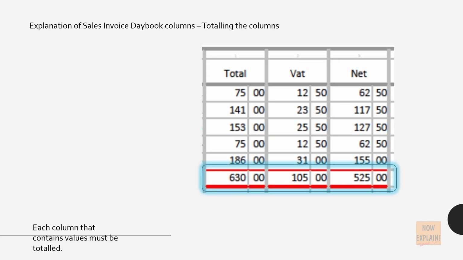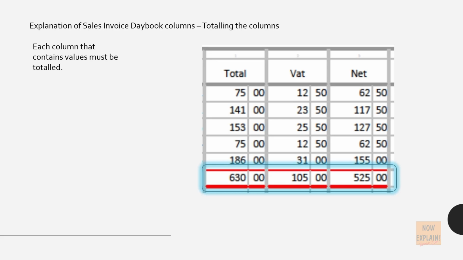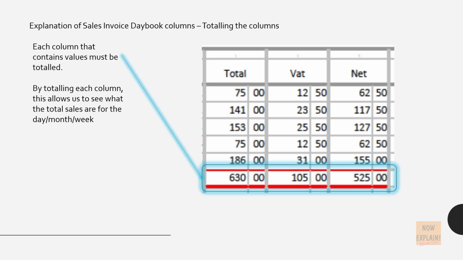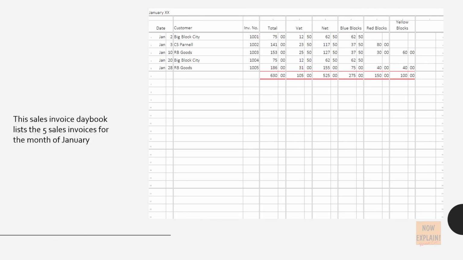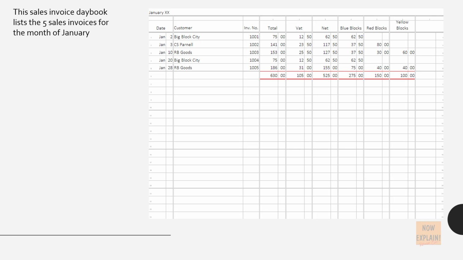Totaling these columns. Each column that contains values must be totaled. Here at the bottom we can see the totals of the three columns. By totaling each column, this allows us to see what the total sales are for the day, week or month. In this example we are seeing the monthly sales values. This sales invoice daybook lists the 5 sales invoices for the month of January.